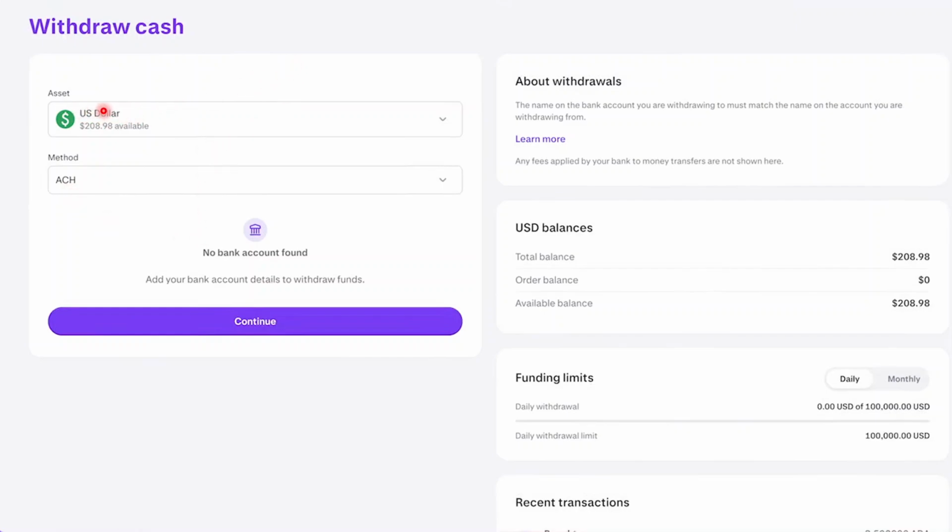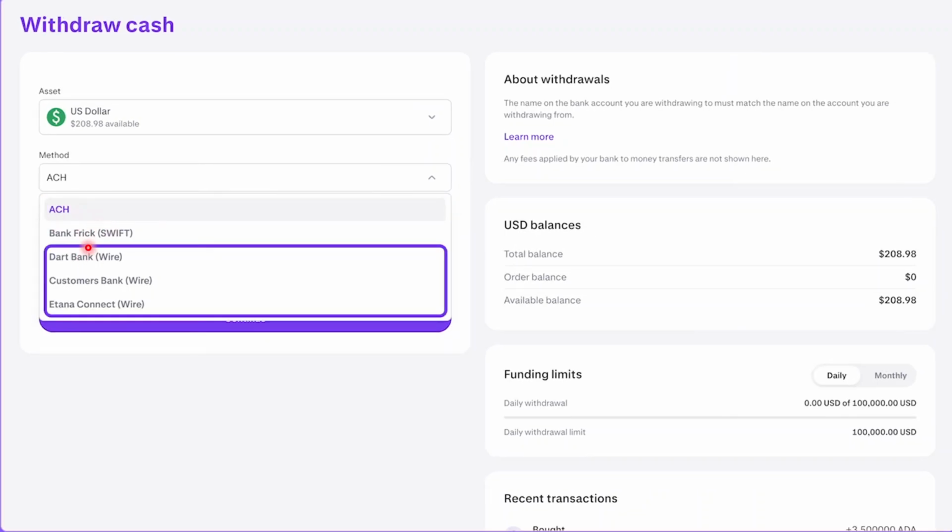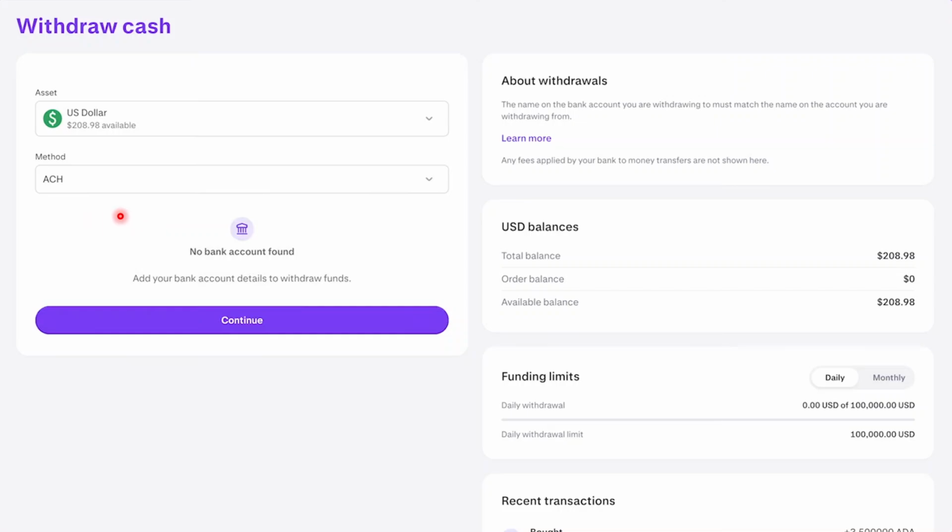And then you choose your asset method, right? So asset, we'll just leave it at US dollars. Method, we'll do ACH transfer, right? Or you can also do any of these as well, leave it to ACH.